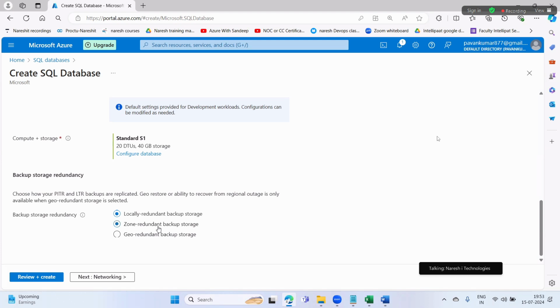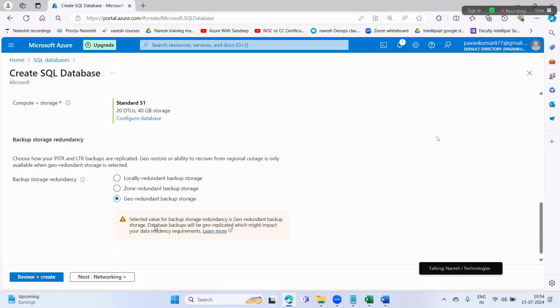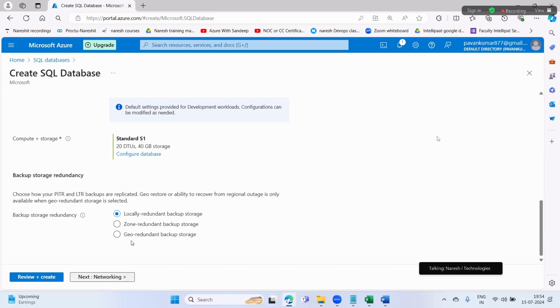Okay. Next is what? Zone redundant. Zone redundant means it will keep the copies, primary copy in one region, secondary copy in another region, but the secondary copy is read only. Fine. Geo redundant means it will maintain the copies in multiple regions with full read-write access. I'll just say here locally, this is cheap. Compared to all, this is cheap, economical.